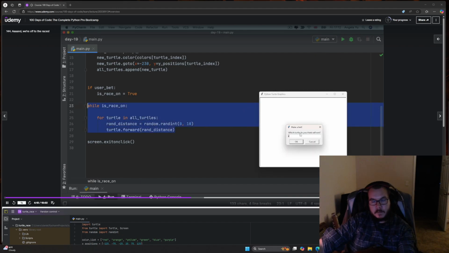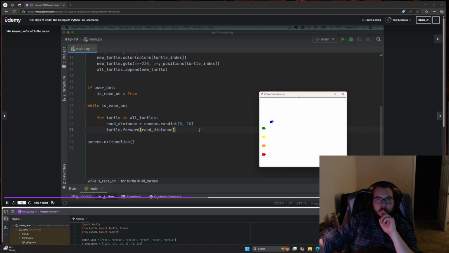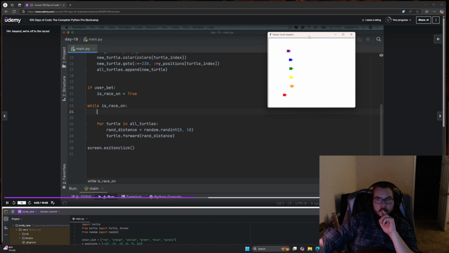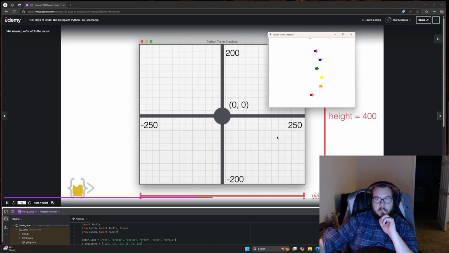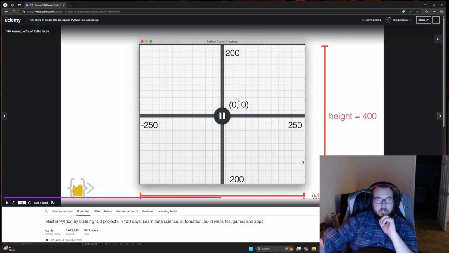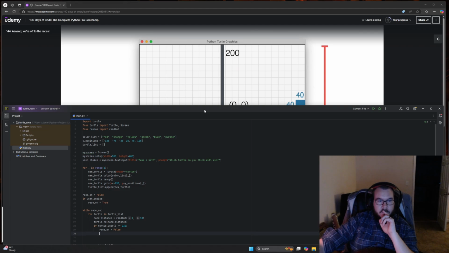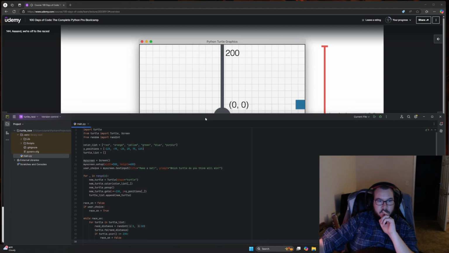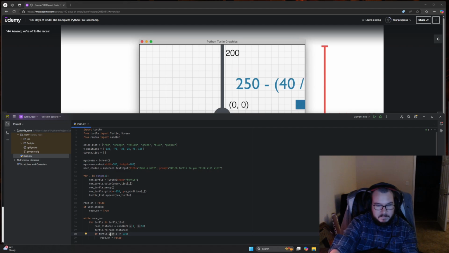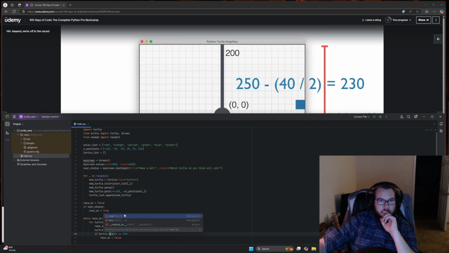So let's think about what the stopping condition should be. Once any of these turtles have reached the end of the screen, which is the X value of positive 250, once they've reached this line, then that's the end of the race, right? But a turtle object is a 40 by 40 object. So if we're only detecting for the 250, then our turtle would have already overshot. So instead, we want to detect when the turtle has reached the 230 mark.